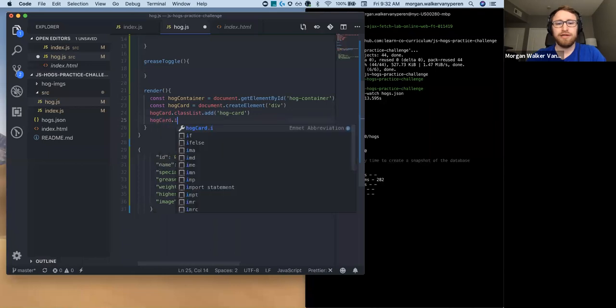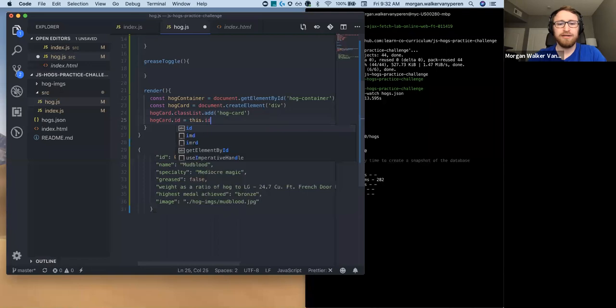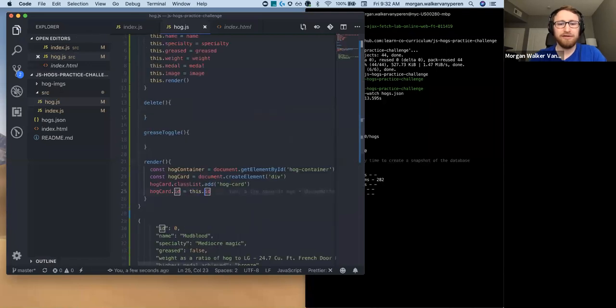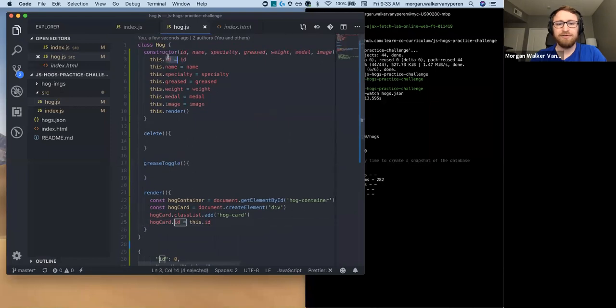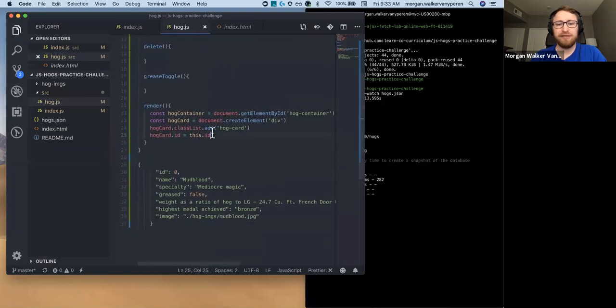Hog card.id. Let's see. This.id. We'll need that later. Basically, I wanted each card to have the hog's ID associated with it, which comes in handy a lot of times.